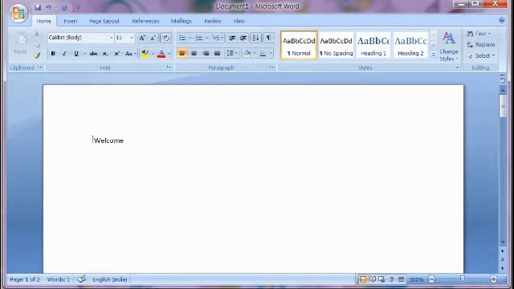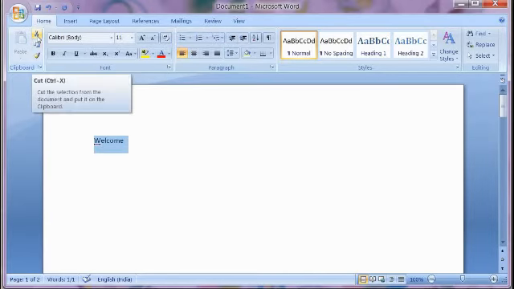For an example, what word I type here? Welcome. If you want to select with the help of mouse left button, we can select this word. Okay, then this is copy, and the first one is cut, and this is paste. Cut, copy, paste. These 3 options we can see inside the clipboard group.